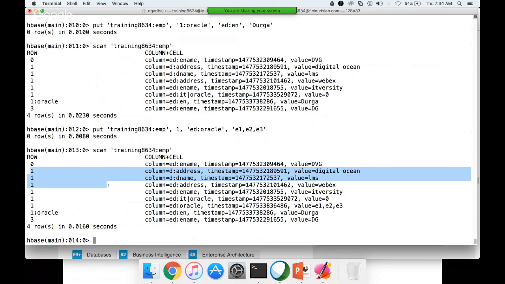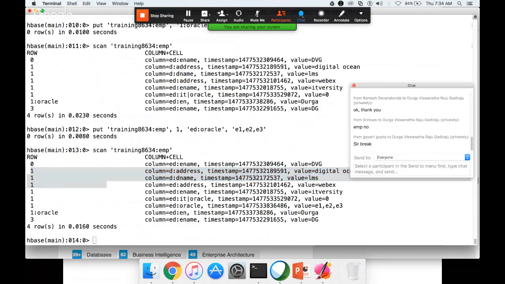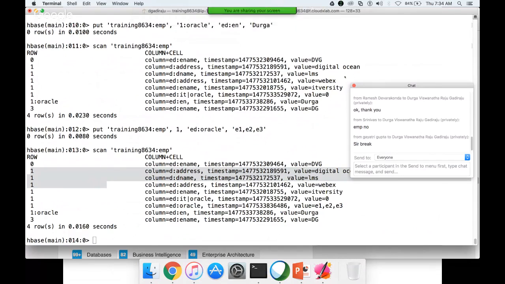So the worst case, so I don't know what is break. What is that, Gayatri? I didn't get you. We'll be done within no time. We are almost at the end of the session. Okay.